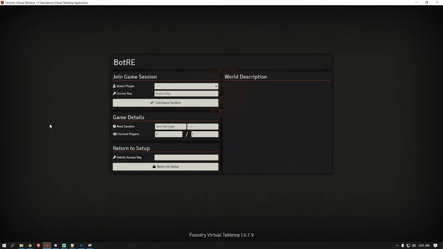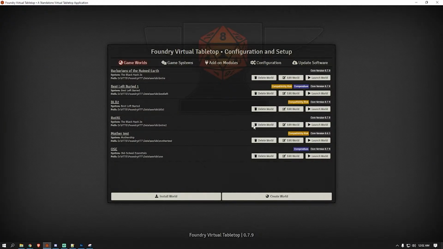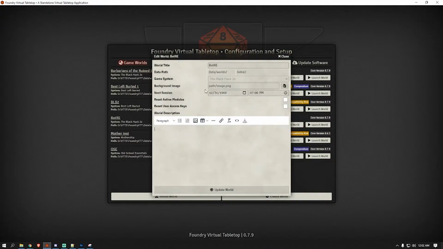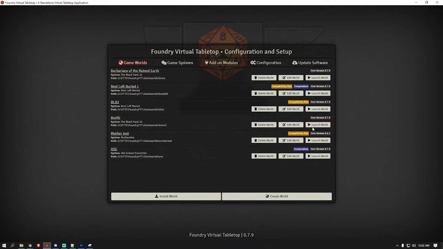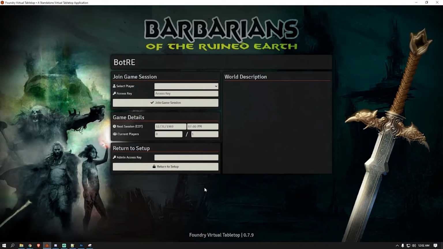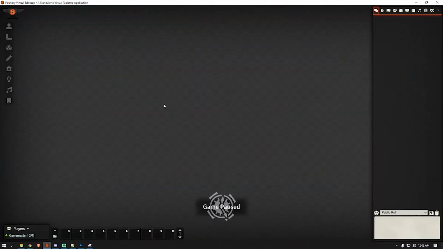Now we'll go back over to Foundry. So now we're in our game. We're going to go back out though, and we're going to edit the world, and we're going to select our background image. Update the world, and now we'll launch it, and boom, now we got a nice cool looking background for when the players log in. They'll see this, and then the real meat and potatoes of it, when you join the game, we'll set this up.